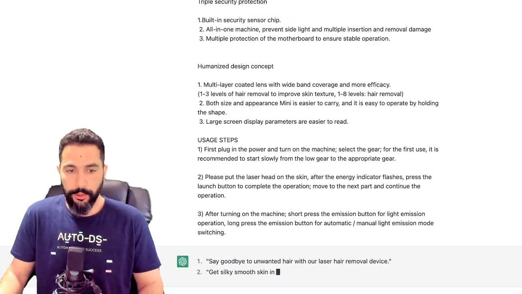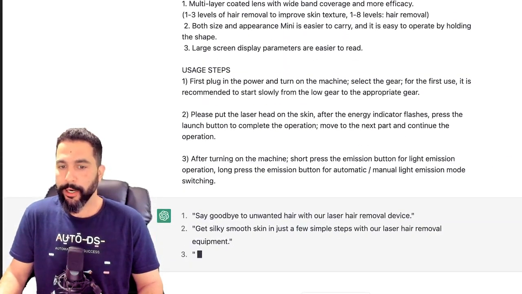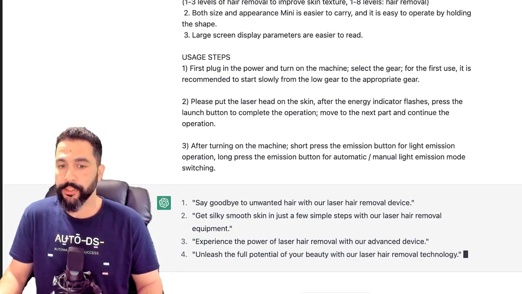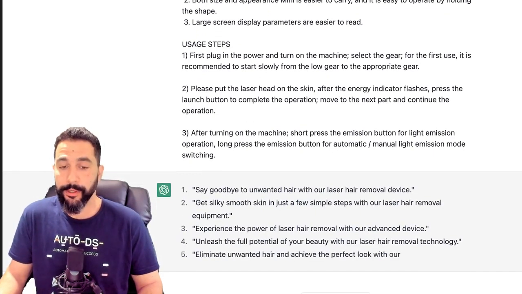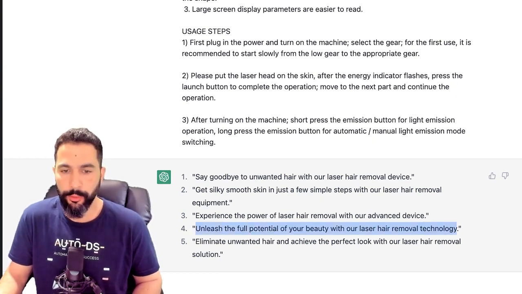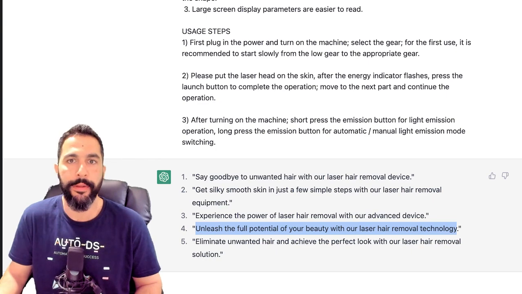So the first result is: say goodbye to unwanted hair with our laser hair removal device. That's already good. Get silky smooth skin in just a few simple steps. Experience the power of laser hair removal with our advanced device. Unleash the full potential of your beauty with our laser hair removal technology and eliminate unwanted hair and achieve the perfect look. Let's go with this one. Unleash the full potential of your beauty. I'm going to copy that sentence.